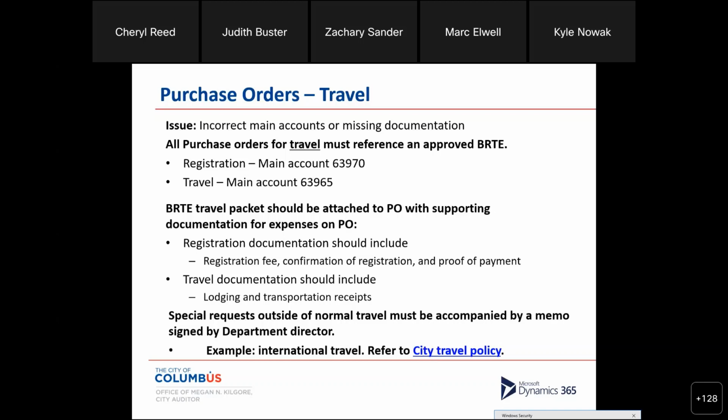So if you can make sure that all of that is included when you're submitting, then obviously that's going to expedite the approval. And so there are a few special requests outside of travel that must be accompanied by a memo from your department director. A good example of that is international travel. And so I would refer you back to the city travel policy that will outline exactly what you need to do. This is a link, and again, I'm going to share this presentation. So, you can simply click this link if you need to look at that policy.